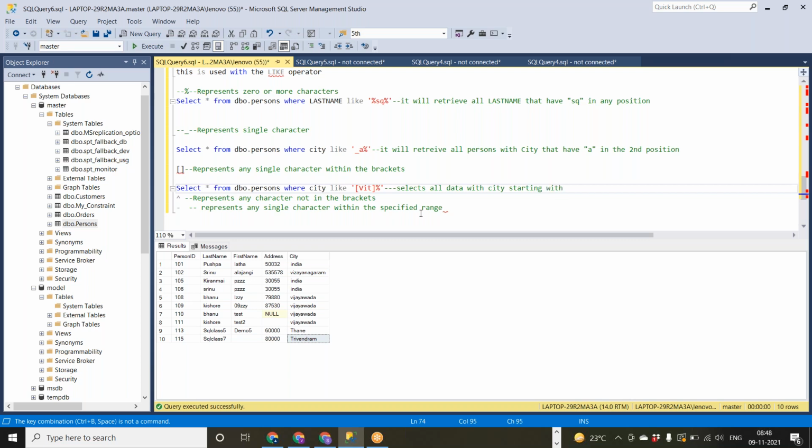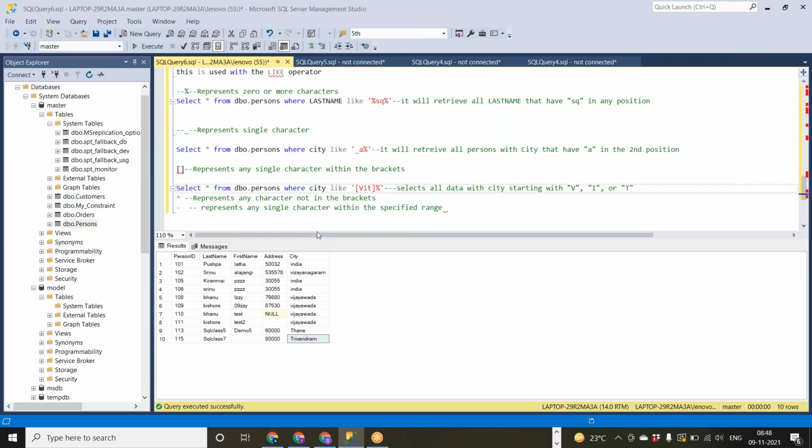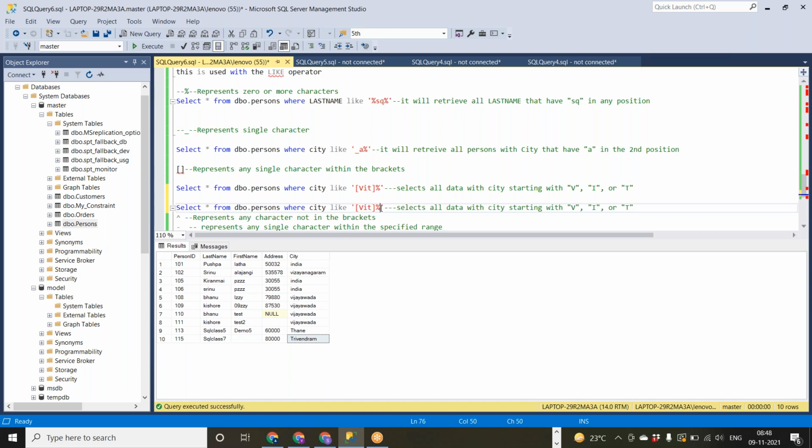Starting with V, I or T. Okay. So in a similar way, if you want to get the ending data, like which ends with V, I and T, simply put this percentile in the front.